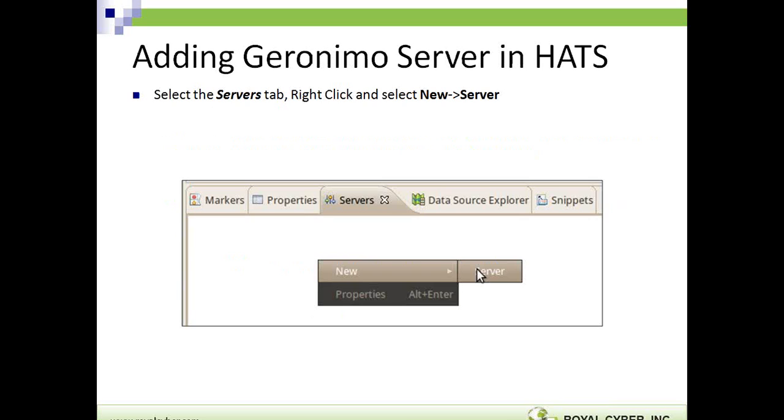The steps I discussed were only required if you're having a problem directly installing the adapter. Now let me explain how we will add the Geronimo server in HATS. In the same Servers tab, right-click on it, and in the New submenu click Server, as you can see here in the slide.